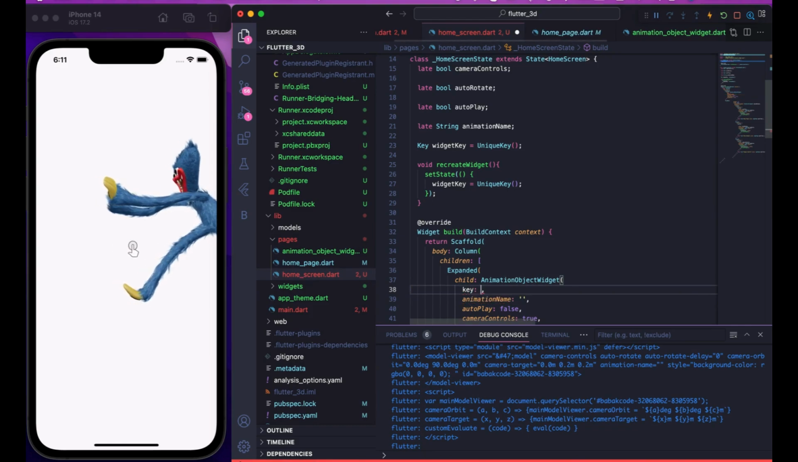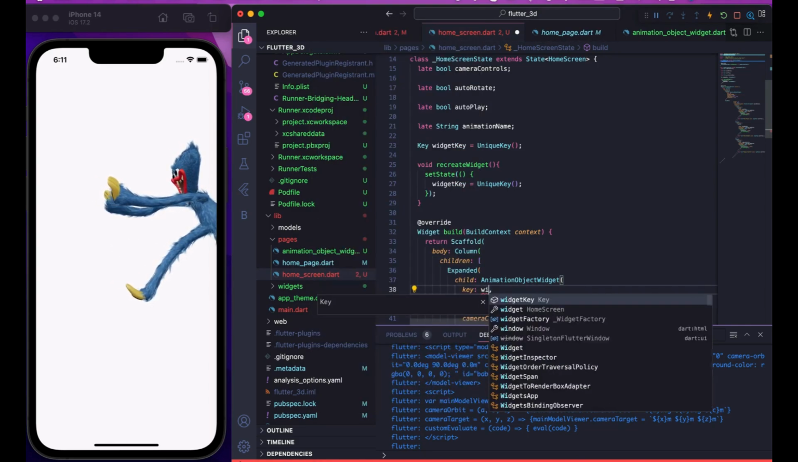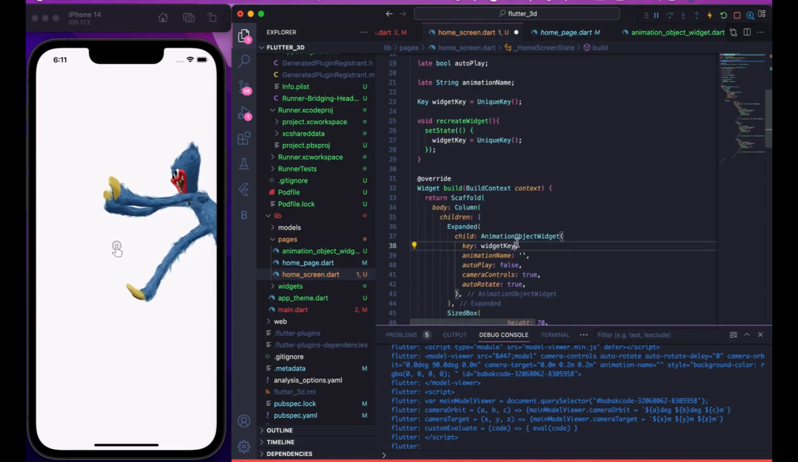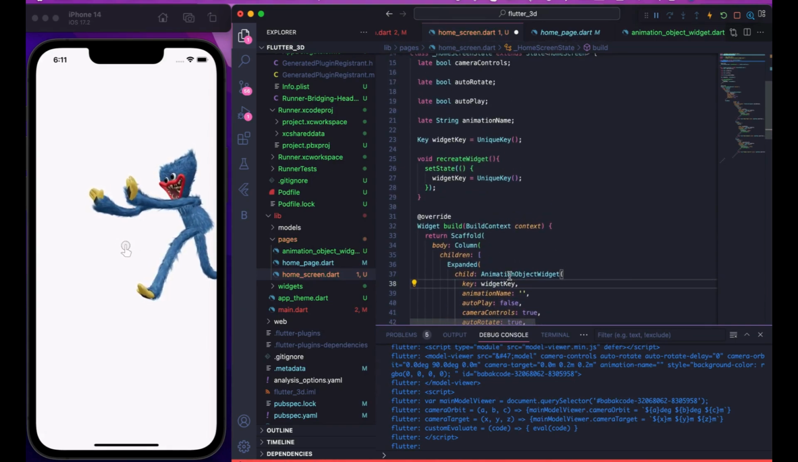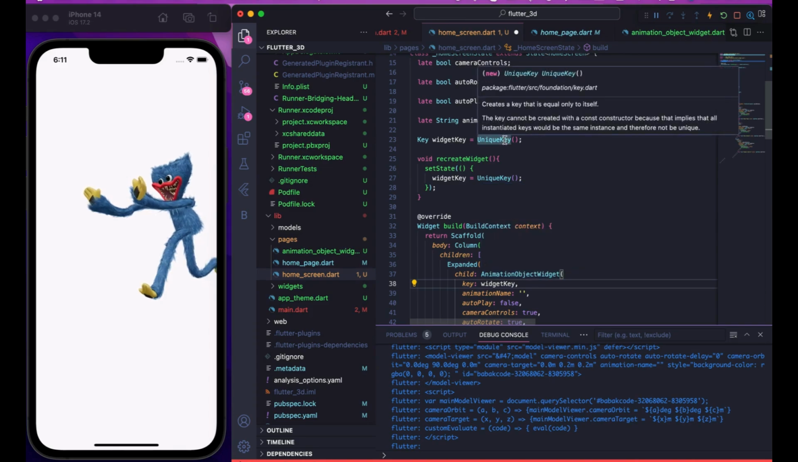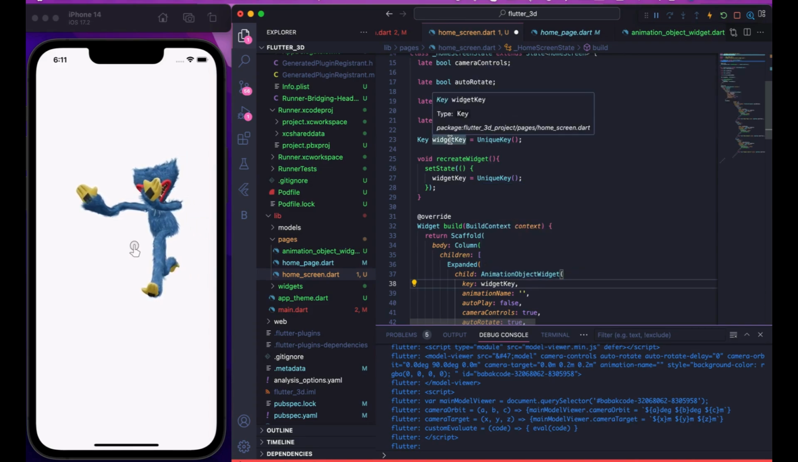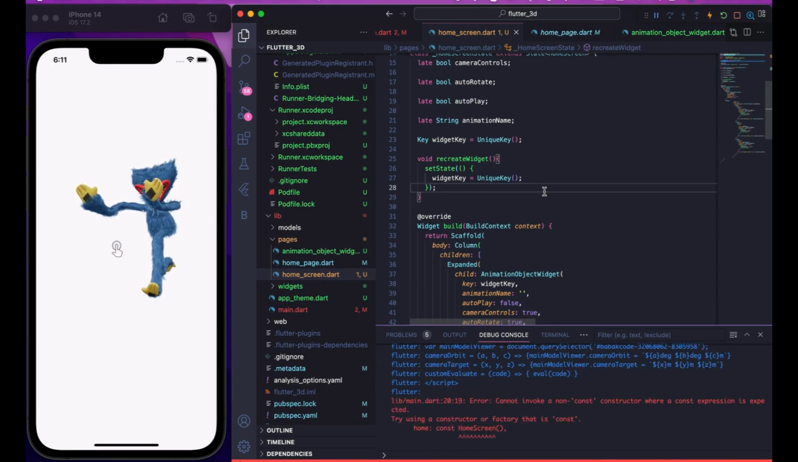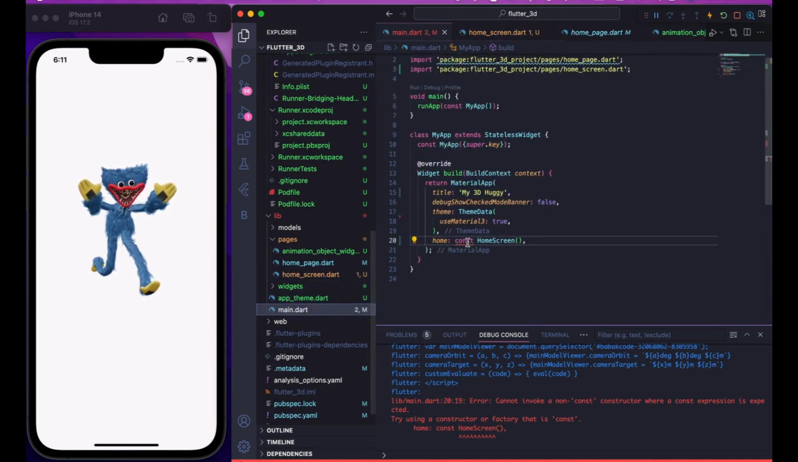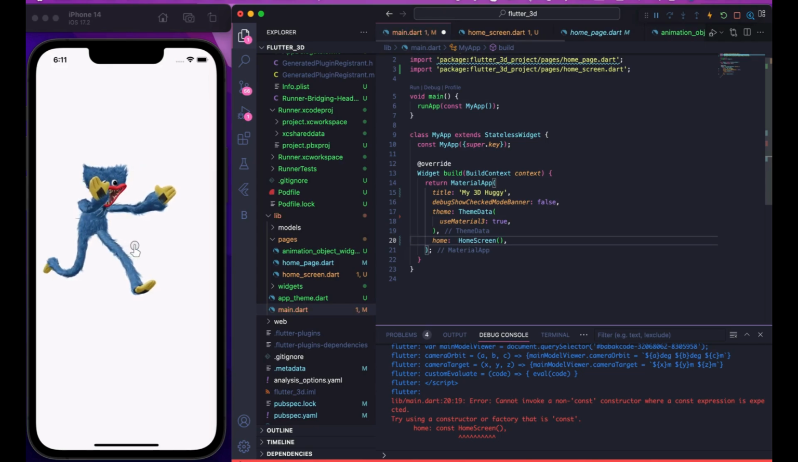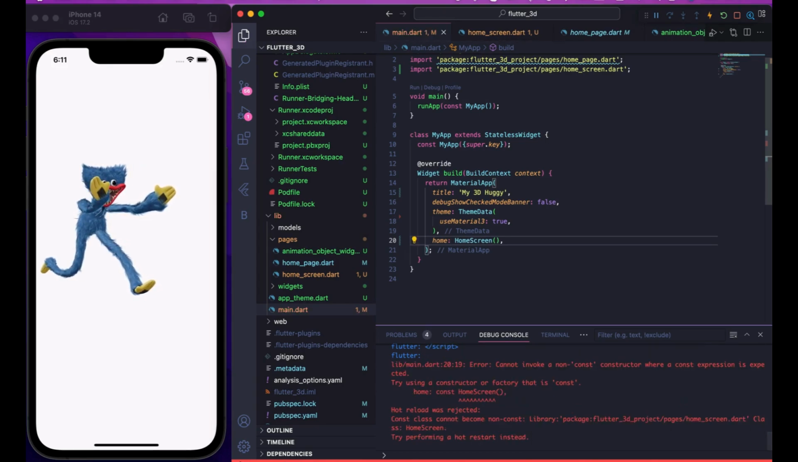All widgets have key parameters, so just add the widget key over here. So now you can see how it works. Basically it's a set state from another widget. And we used a key to determine the set state, right? So it's a very simple concept, very useful. It will come in very handy in your future projects. Okay, we have one error over here. Just remove the const, and now I think it's looking wonderful.